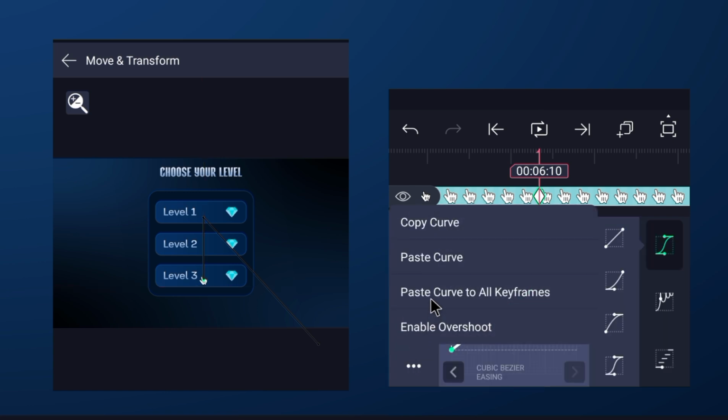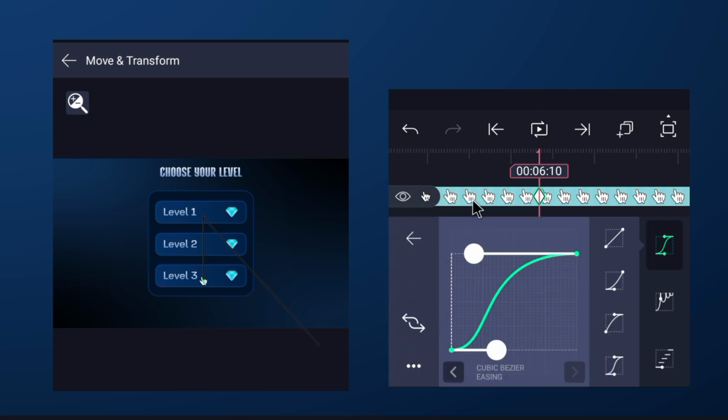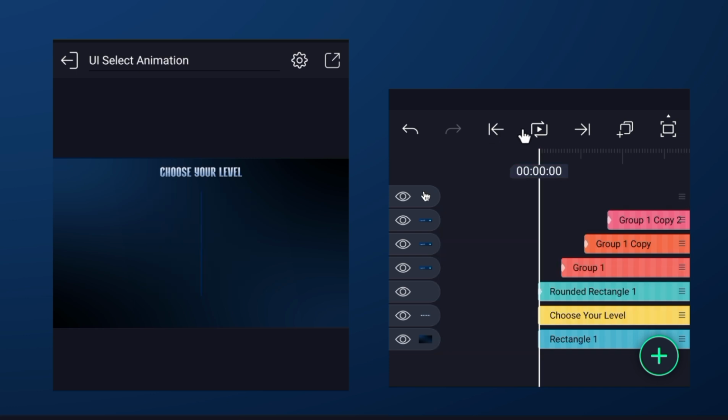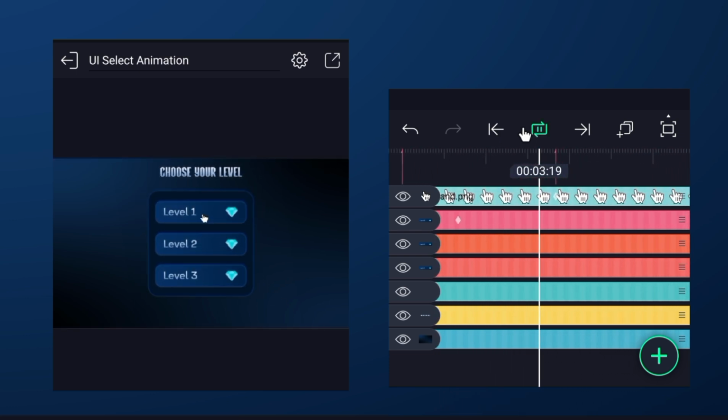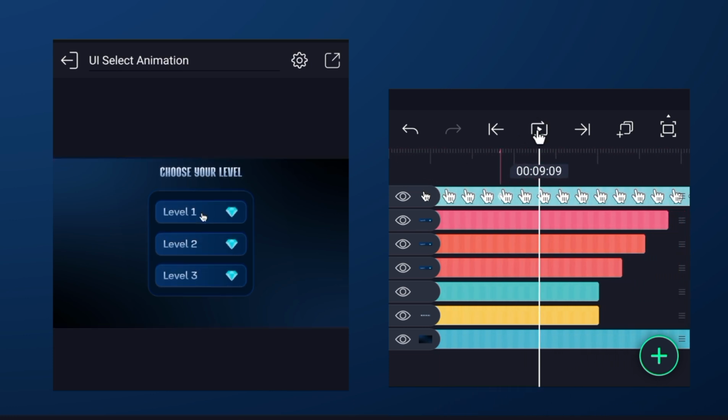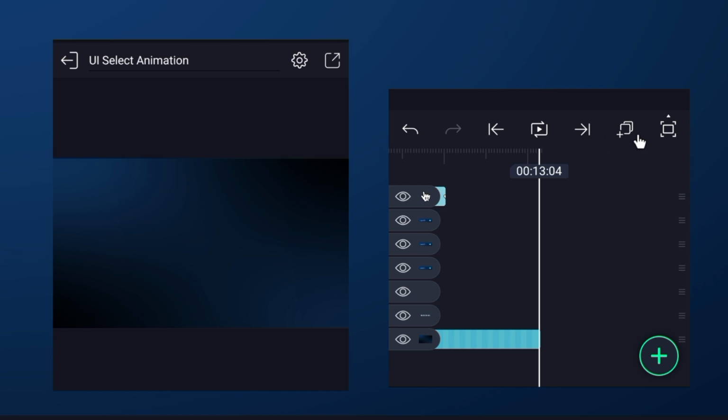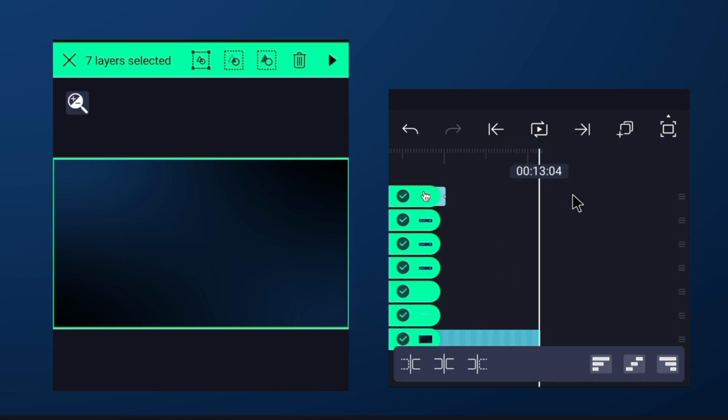Then I will paste this graph to all keyframes. Let's take a quick look at it. Let me just extend all the layers to this point.